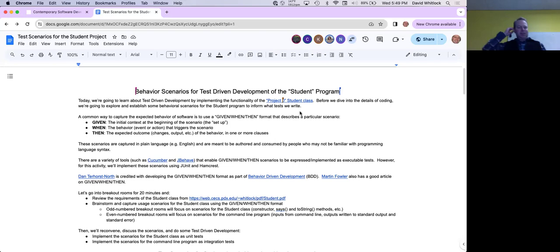Now, these scenarios can be captured in plain English, and anyone who can read English can understand that because it's well written. And they are often expressed either directly by the user or someone representing the user, or someone talking to a user. Again, the whole idea here is to capture your expectations in a way that everybody can point to and say, "Oh yeah, that's what I expect. We all agree on that expectation."